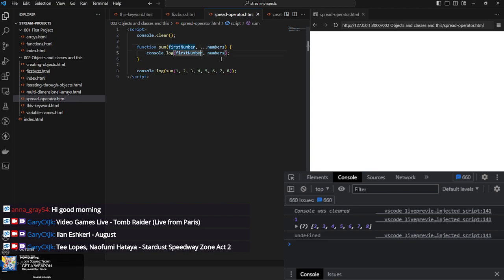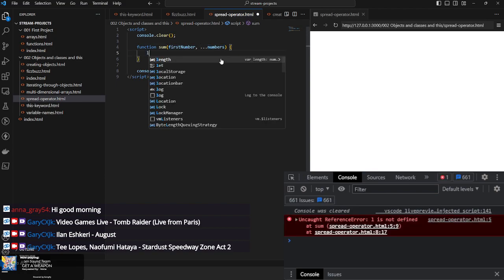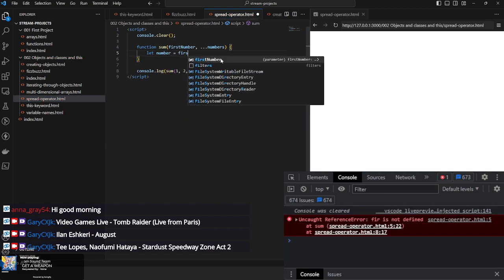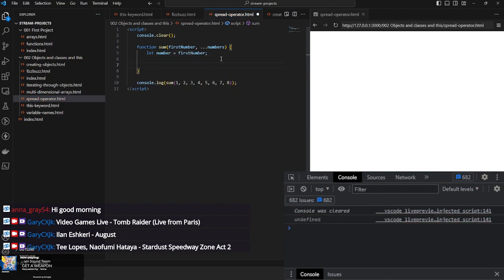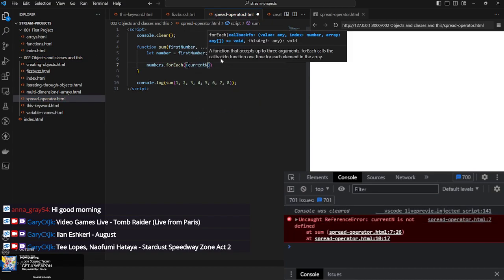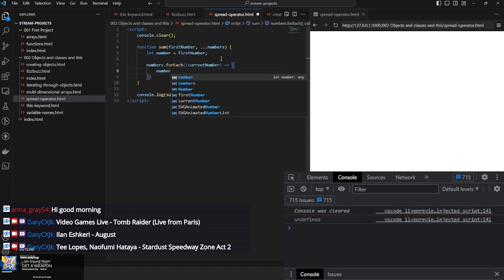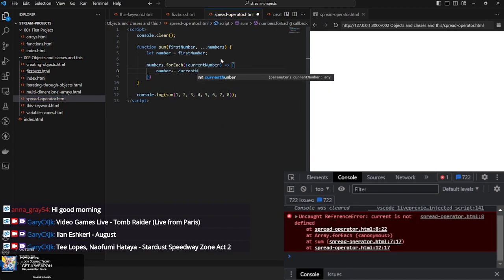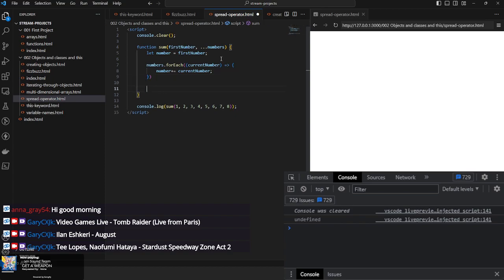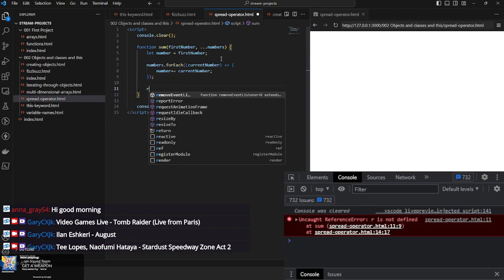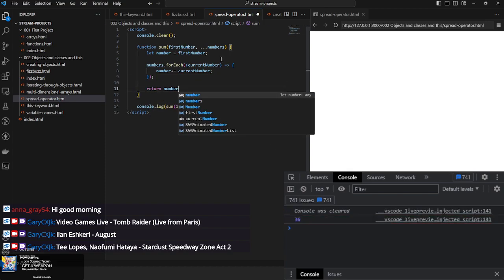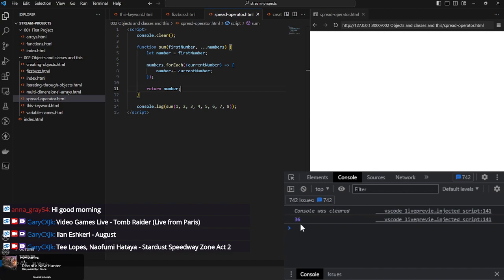So how can we use it in practice? Well, first do let number is first number. numbers forEach current number. number plus equals current number. And then return number. And then right now you can see that the value is 36.